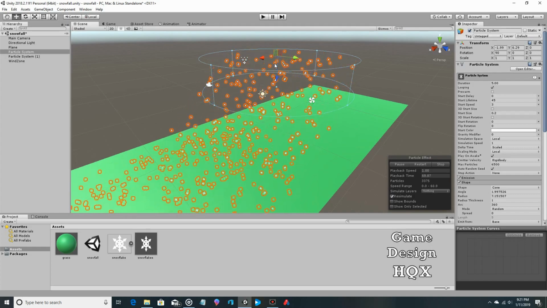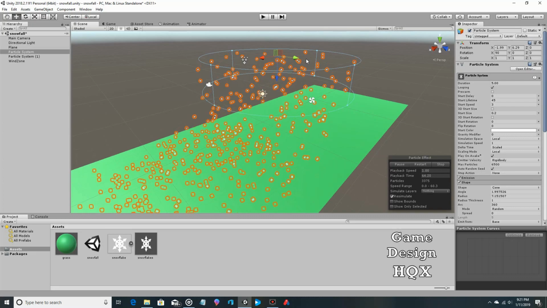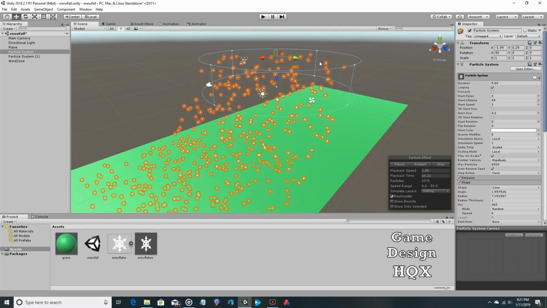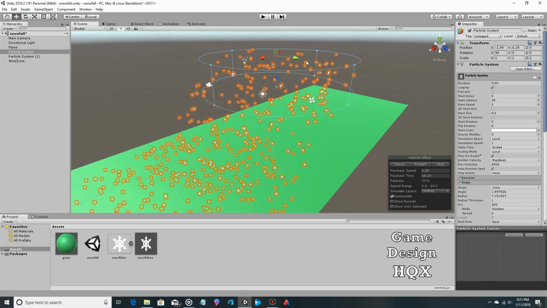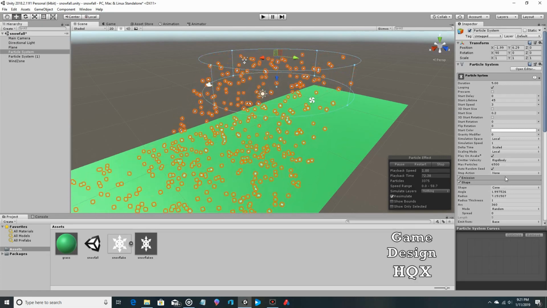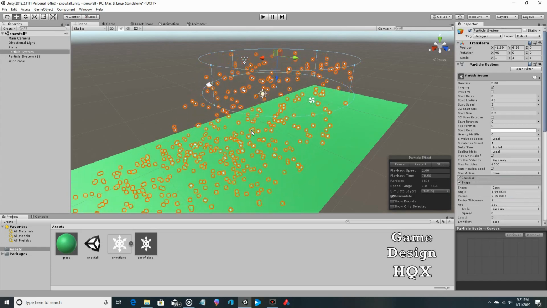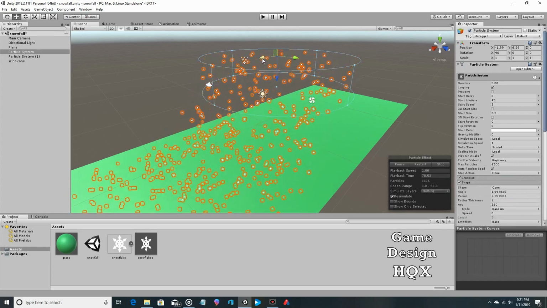So this is what I was mentioning in the other videos, that it's kind of like sculpting: as you make one change, you might have to make another change to compensate. So if you decide to go that route and make your particle systems larger, remember, you might have to also change the emission.